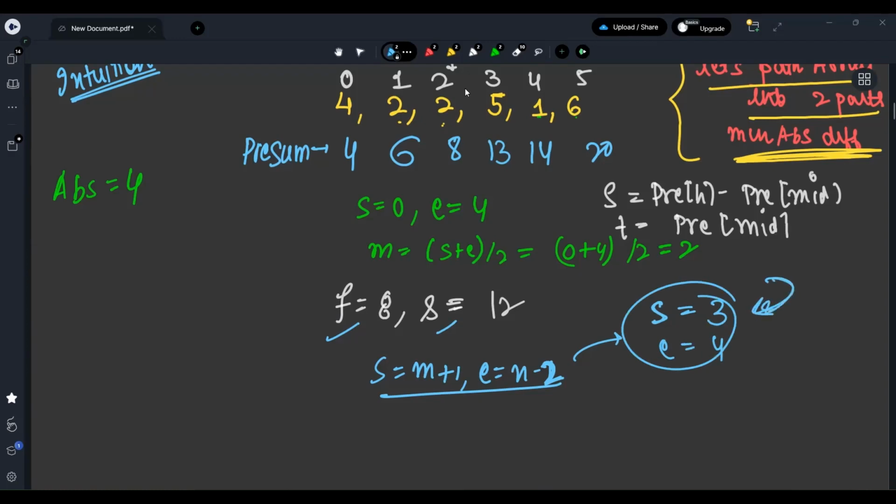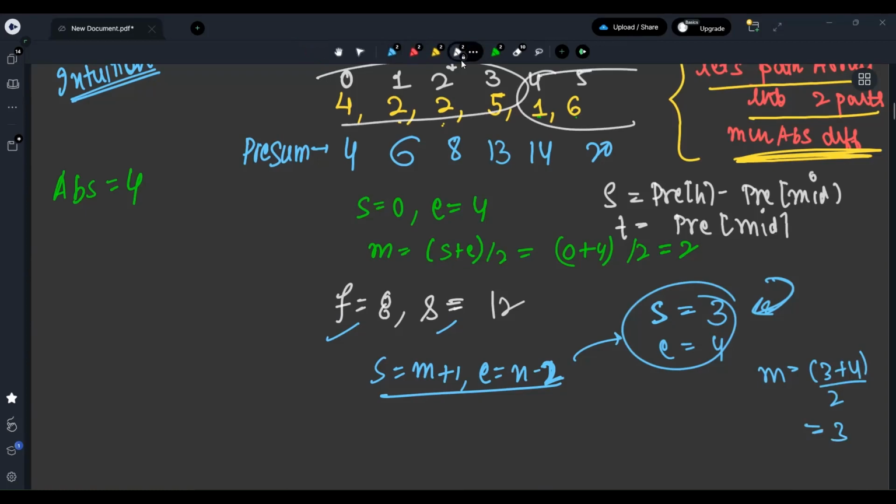Okay. So now if I take the mid here again, 3 plus 4 by 2, it will be 3. So I can say that I can take partition till 3 and the other will be 4 and 5. Okay. So I have the sum 13 and here I have the sum 20 minus 13, that is 7. So 13 minus 7 is 6. Obviously this is a greater difference. So I will say yes, it is greater. That means this part is smaller.